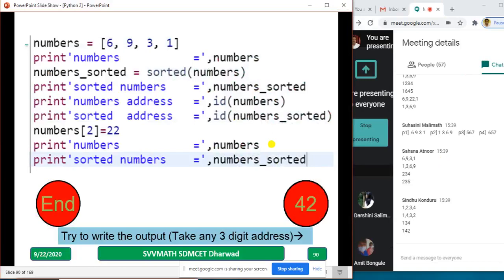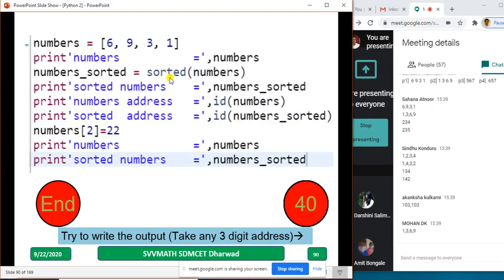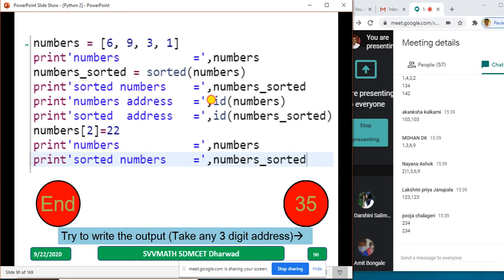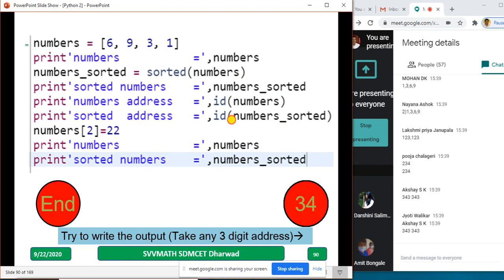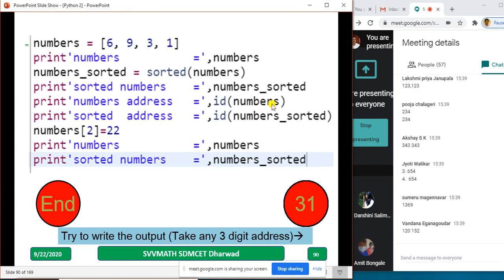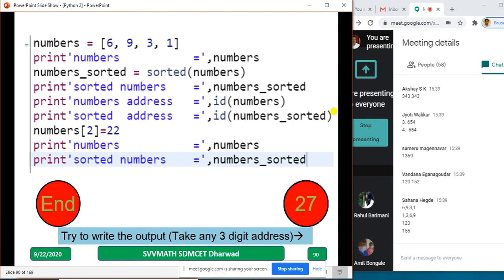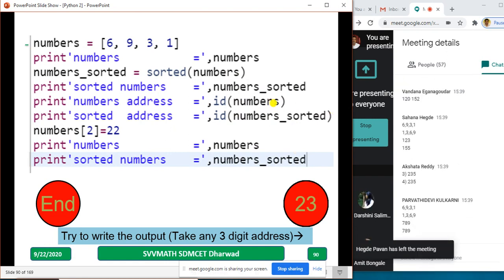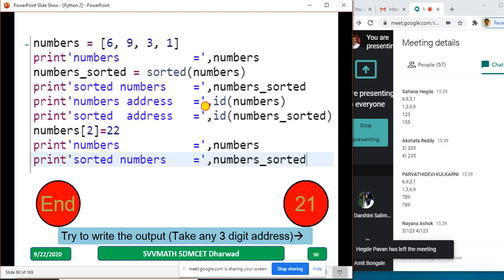Okay, many students have typed the result. Very good. I want especially the addresses, the ID. I want 234234343343. Addresses, they are typing the same. Vandana has typed different, and Sahana has typed different. Addresses, they say, will change.